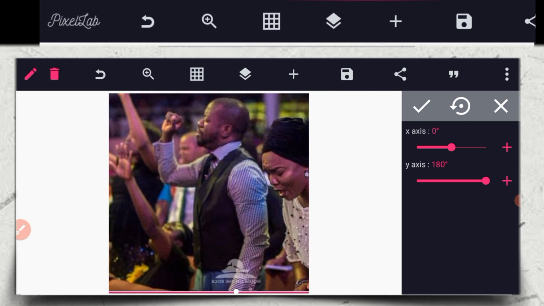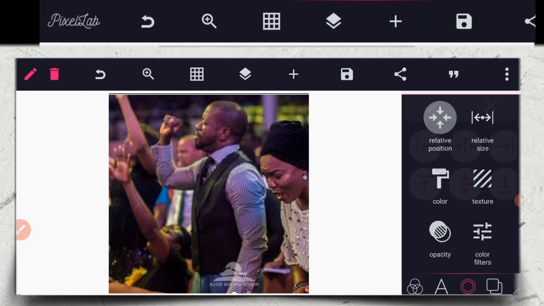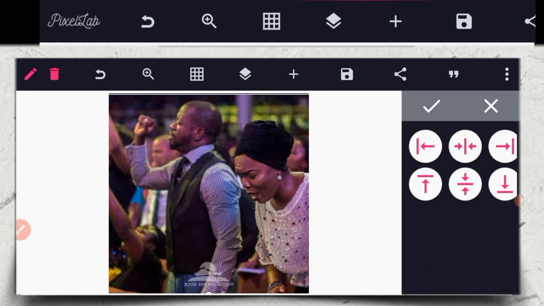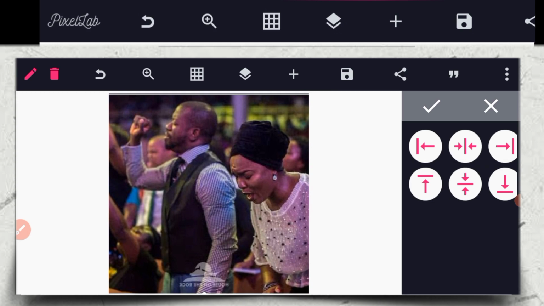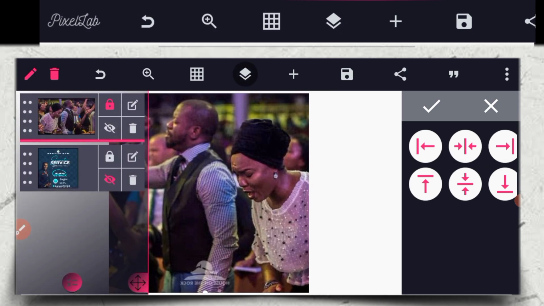Good. Just make sure it's at the middle. Go to your relative position, then you place it at the middle. Just make sure that it's in the middle, okay, good. So I guess it is okay like this. After that, you lock it.